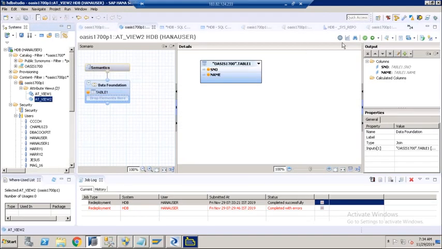So as a conclusion, if you want to create any modeling view, whether it is an attribute view or analytical view or calculation view, the standard user sysrepo should have authorization on the schema like grant select with the grant option.